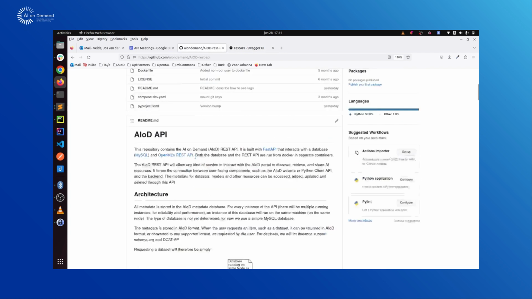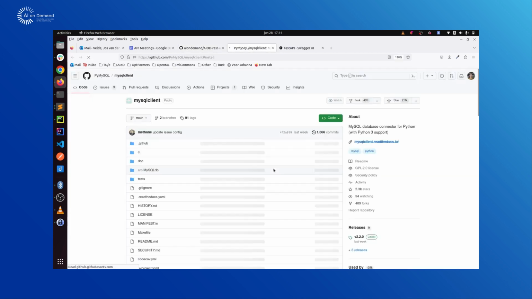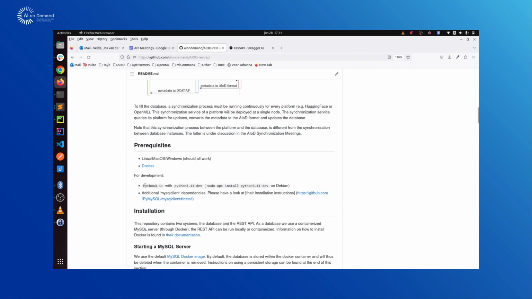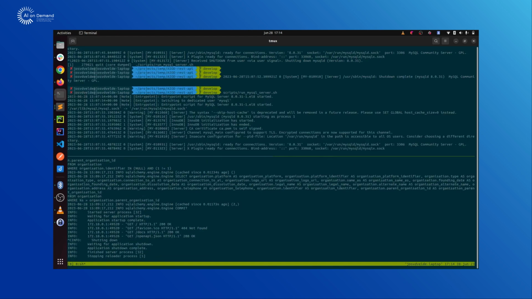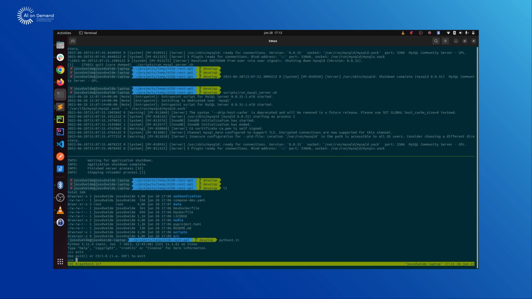They are described here. We need Python 3.11, so not another Python version, and we need MySQL client dependencies. It's quite well described here how to install it, so please follow those steps, and also make sure you've got Python 3.11. So we should have Python 3.11. We have it. Very good.